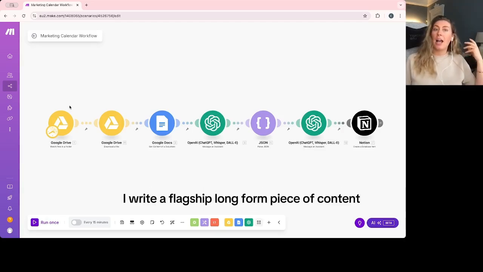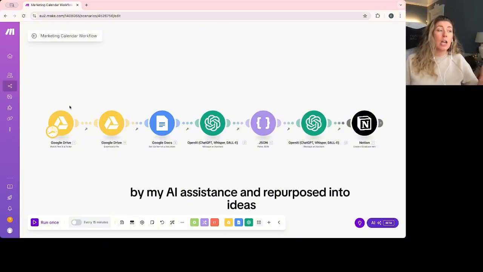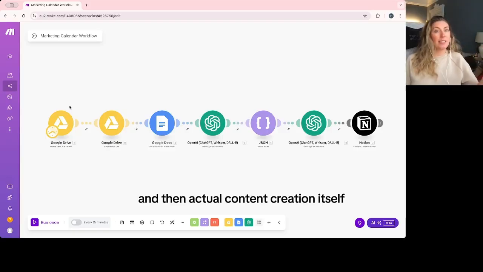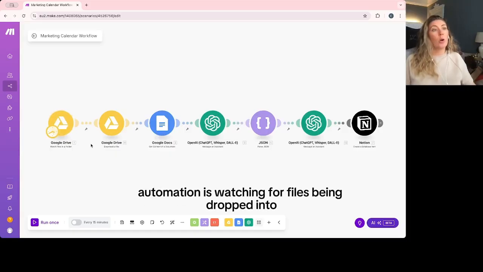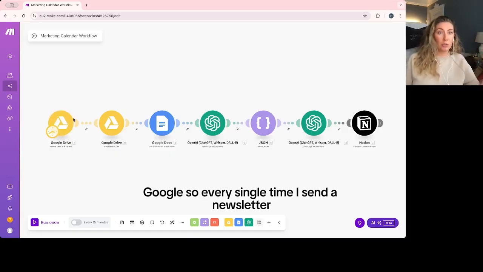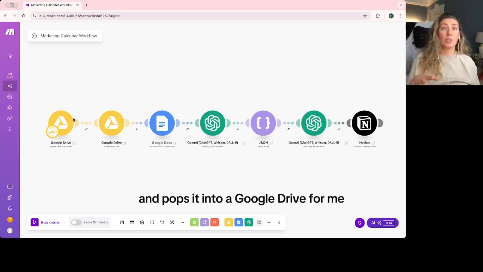So in my case, I write a flagship long form piece of content, being my newsletter. And it then gets analyzed by ChatGPT, by my AI assistants, and repurposed into ideas and then actual content creation itself. And eventually it lands up in Notion. So this automation is watching for files being dropped into Google. Every single time I send a newsletter, another automation sends that exact newsletter in a Word document and pops it into a Google Drive for me.